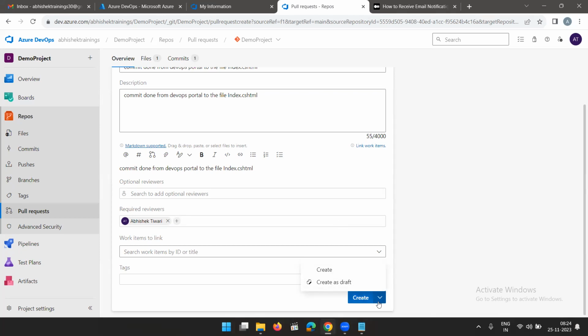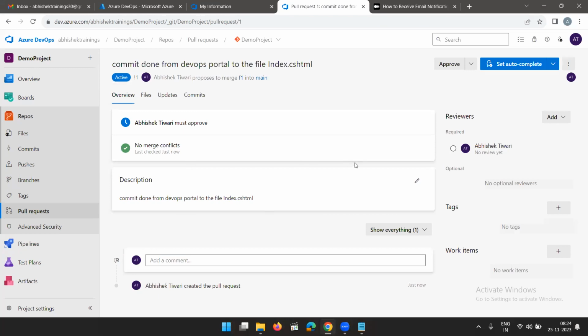So you can create as a draft, or directly create from here. If you want, you can add some tags over here, just for your understanding. Now if you create, the pull request will be created here. You can see my name is there and must approve, and as of now there is no review. This is an active pull request, proposing to merge F1 to the main. I'm proposing F1 merging to the main.